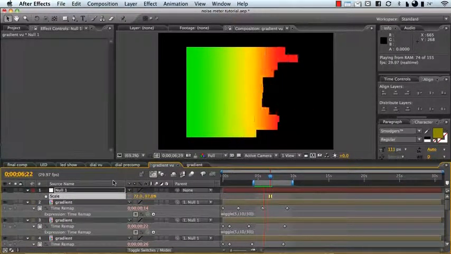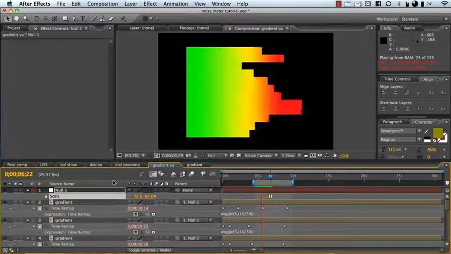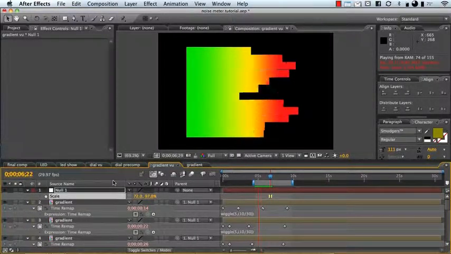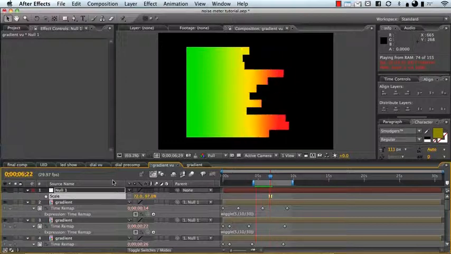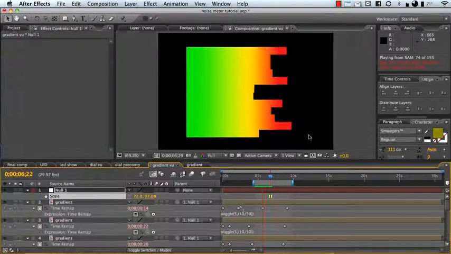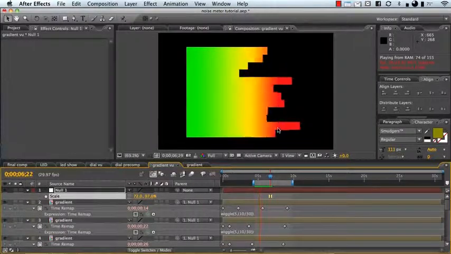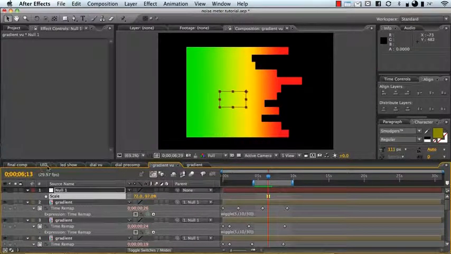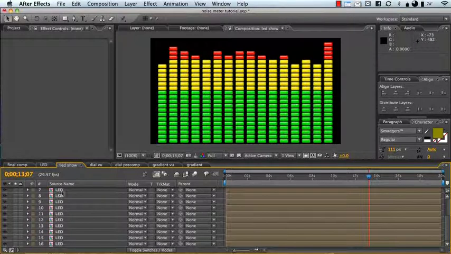So I'd really encourage you guys to try different styles, try different meters, and just play with different animations and see what you can come up with. It's basically doing the same thing. You're using time remapping to wiggle the frames of a pre-comp. Anyway, back here in our LED show, I'm going to go ahead and make a background.